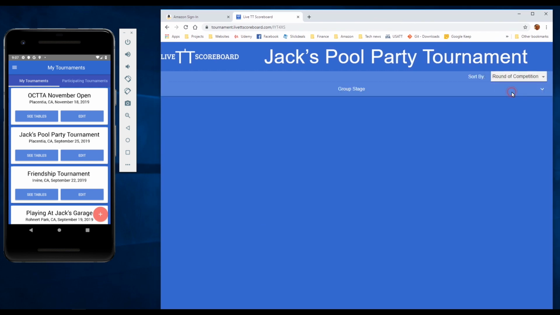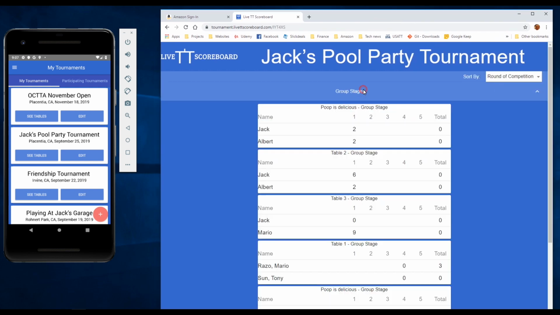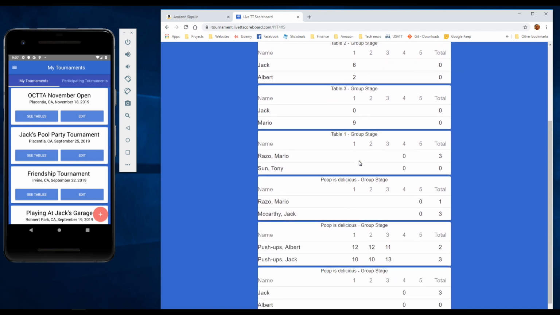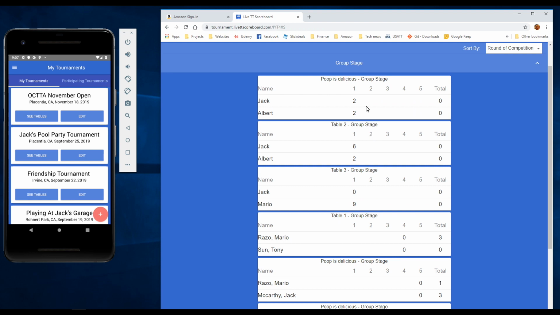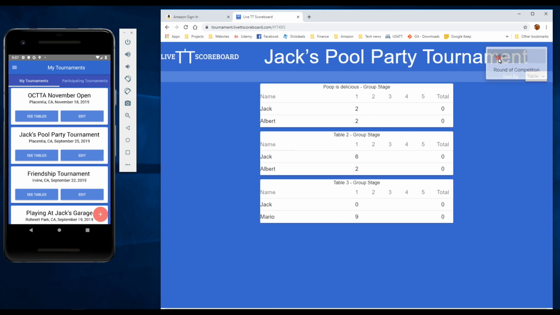So as your competition unfolds, I can see everything that was played in the group stage, and so you can see these were all the games that were in the group stage. And then this would be, if you sort by table, which is the default, it would be showing what is happening live on the tables as the tournament is going.